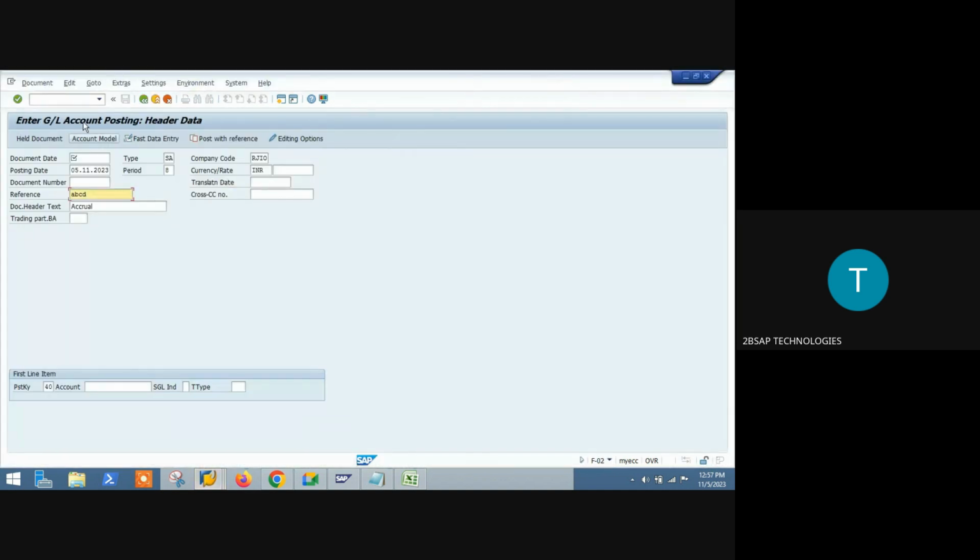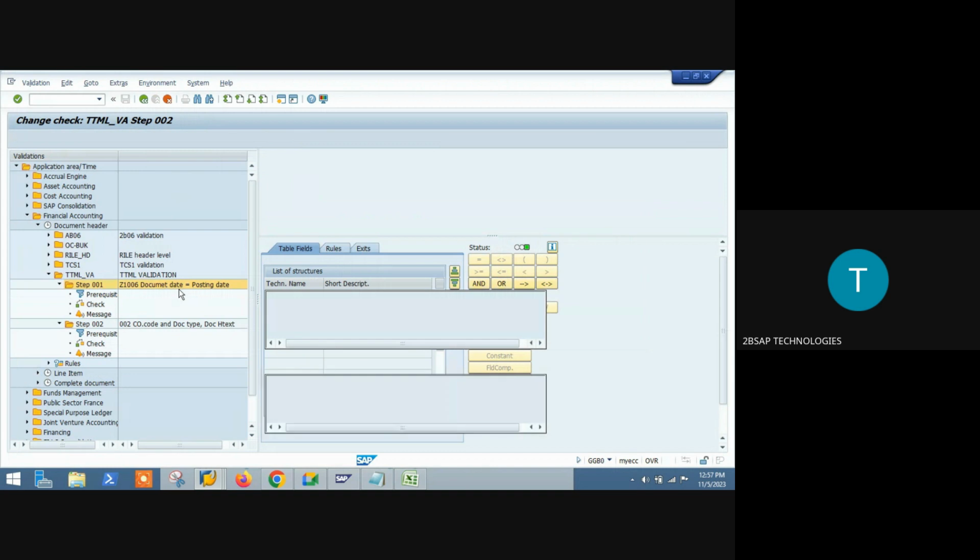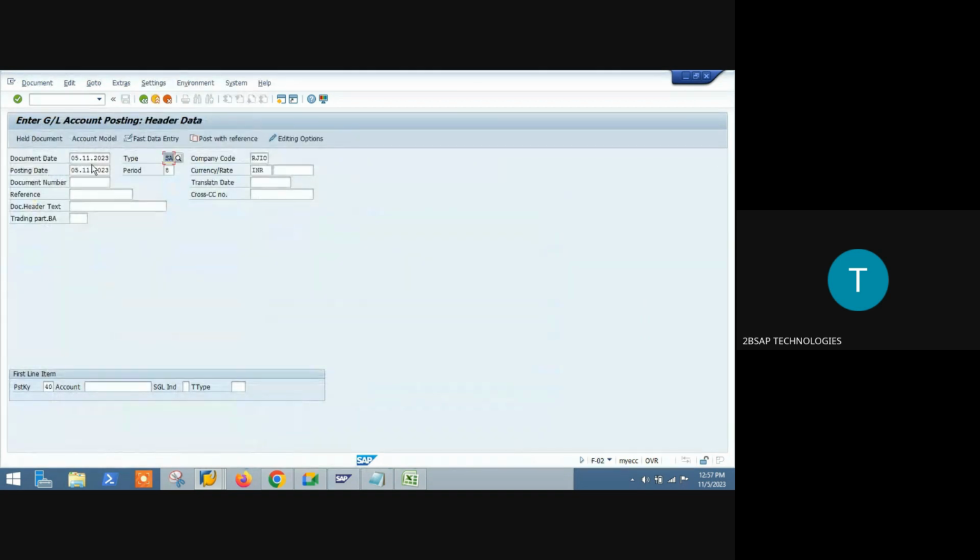F-02. Yes, same document. But this is the first step controlling. Your first step controls that your document date is equal to your posting date, and the second step is going to control your company code versus document type. Then here it has to be accrual. These two it is going to check now. Just see it, sir. Accrual-01 I am giving, see the error.